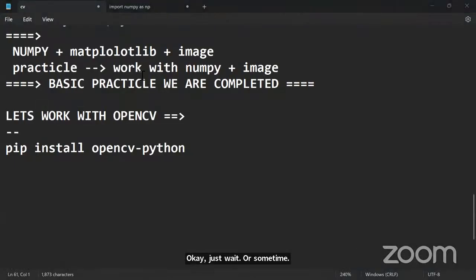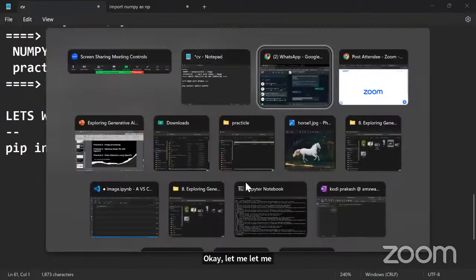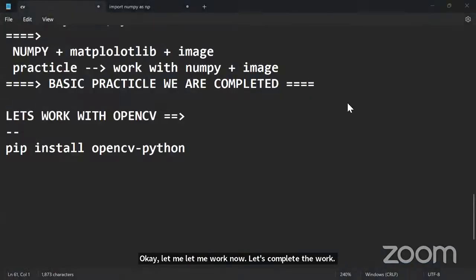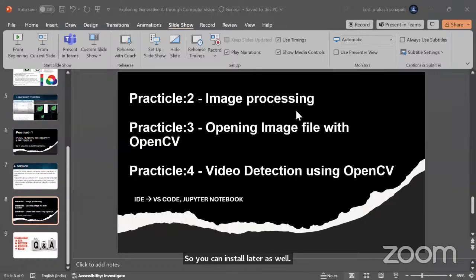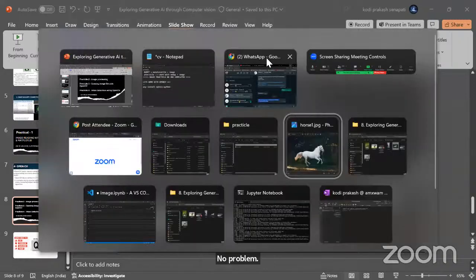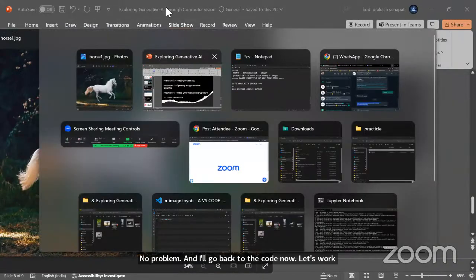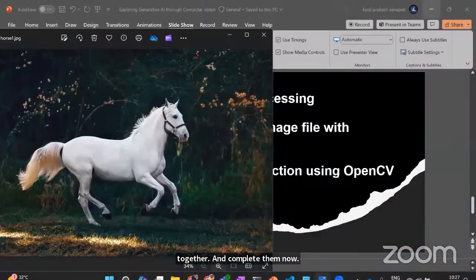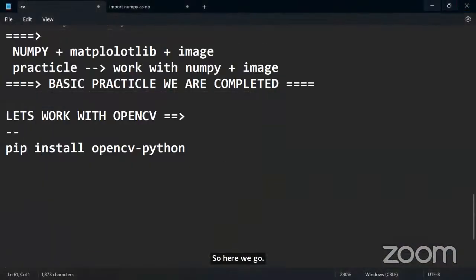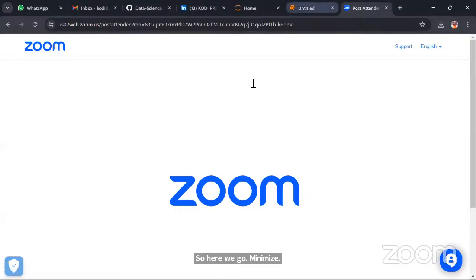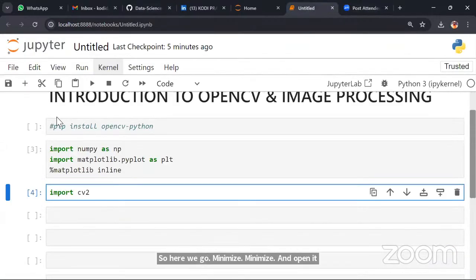Okay, let me work now. Let's complete the work. You can install later as well, no problem. I'll go back to the code now. Let's work together and complete this. So here we go. Import cv2. Once you import cv2, let's read the file now.